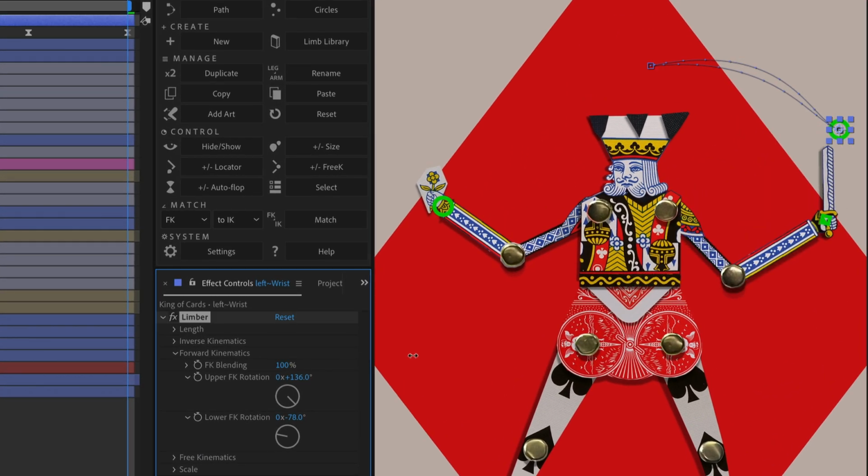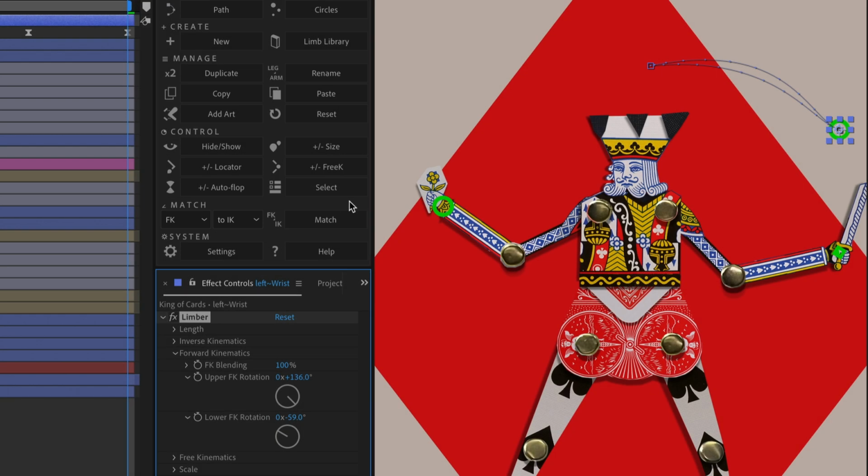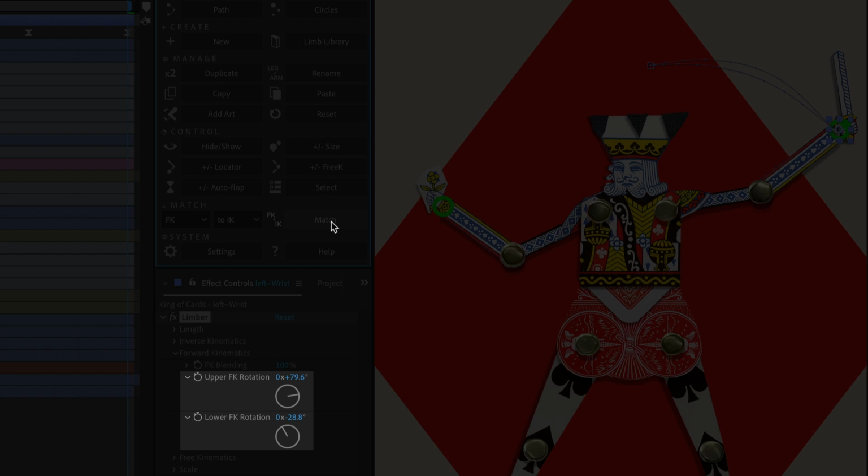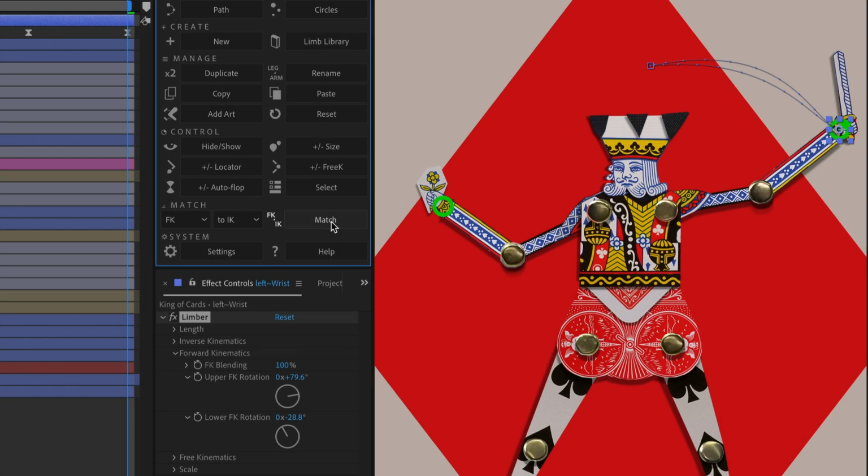I'll turn up FK blending to 100, but rather than set these FK rotation values manually, I can use Limba's match controls. So I'll check that these drop-downs say match FK to IK, click the match button, and Limba will set an FK pose that perfectly matches the one I've already made on IK.